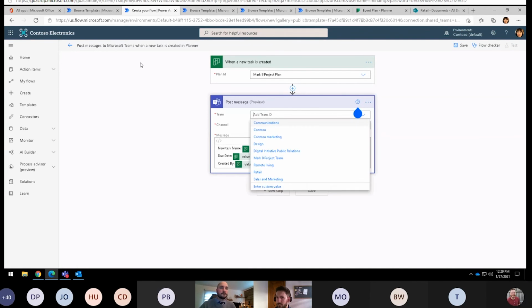All right, so we're gonna keep going here with this flow, and we're gonna add the Teams half of it. So again, these are required fields. So we're going to have to pick a team that this is going to post in. Since we're posting from the Mark 8 project plan, let's go ahead and choose the Mark 8 project team that we have already created in Teams.